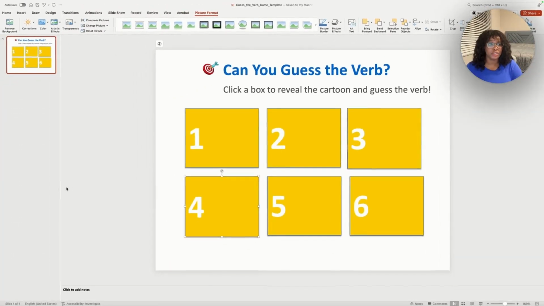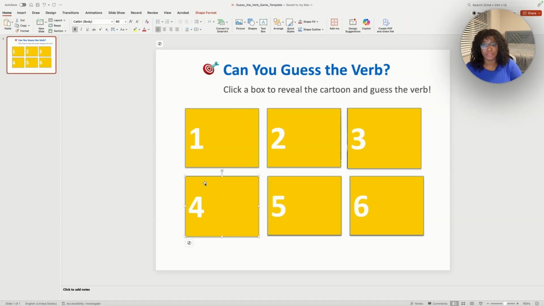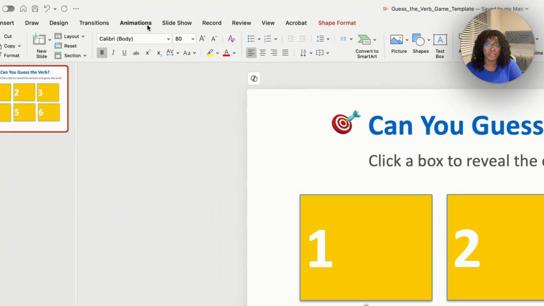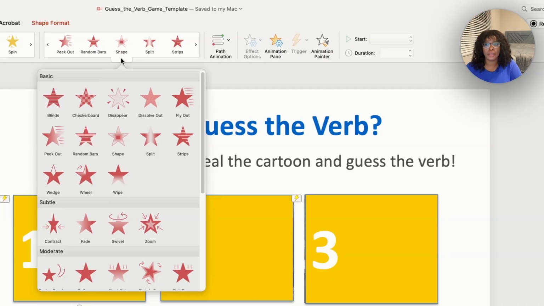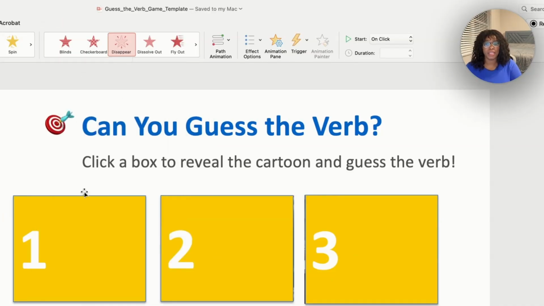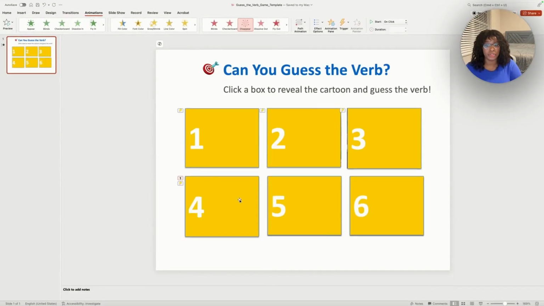And one last thing that you want to do to make sure that when you are playing the game with your students, when a student yells out, oh, number 3, and you click on number 3, the cover reveals itself, and so on. Then you're going to go to the Animations tab at the top and you're going to click on Exit Effects, and click on Disappear. So again, that means when you click on the image or click on the cover, that cover will disappear.